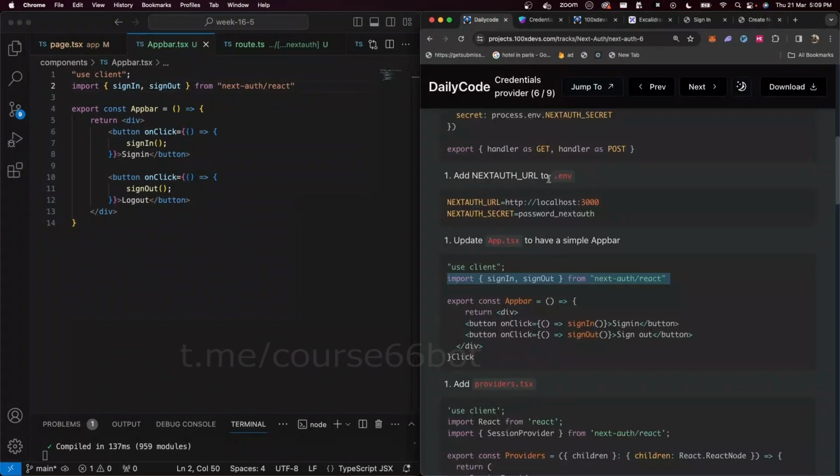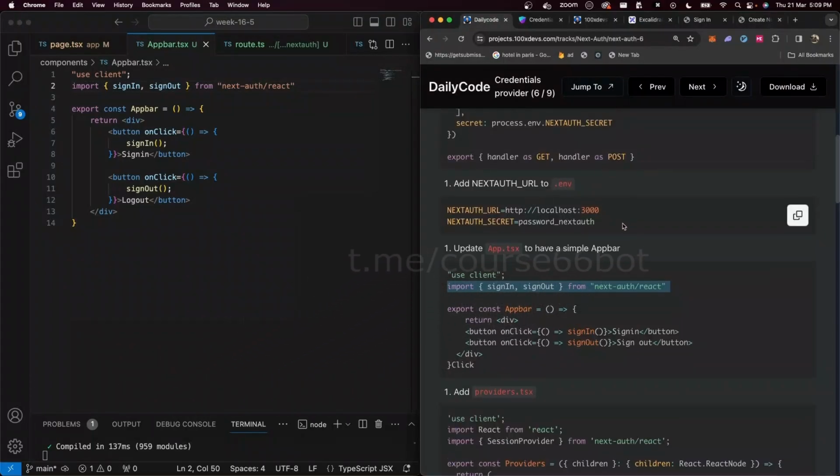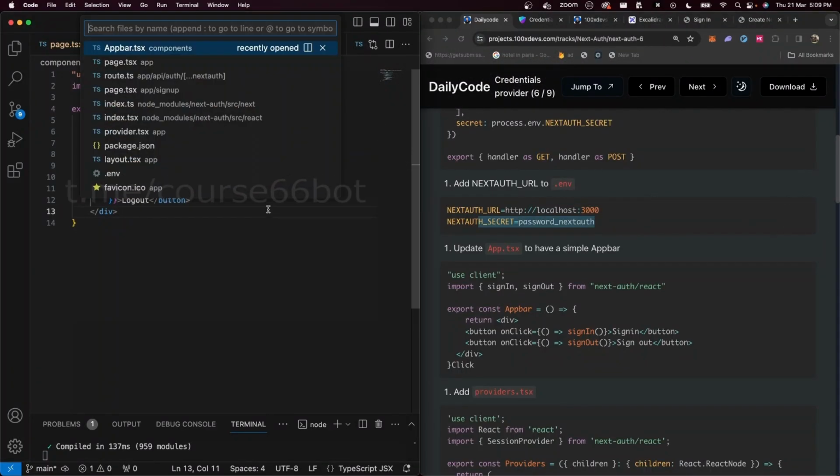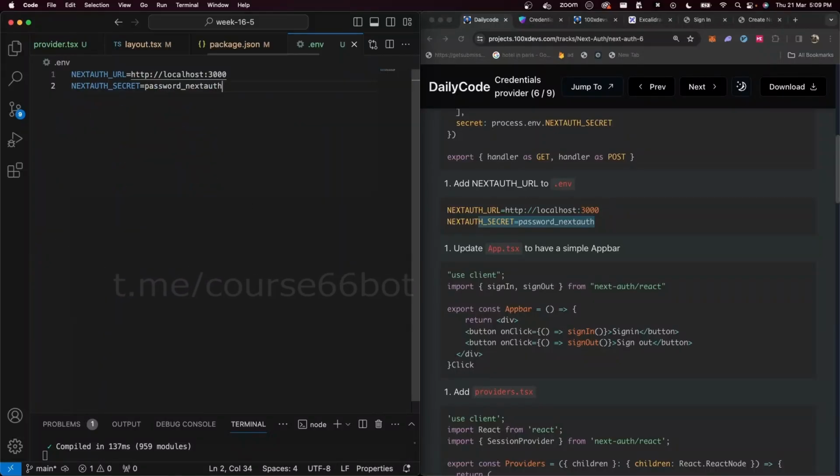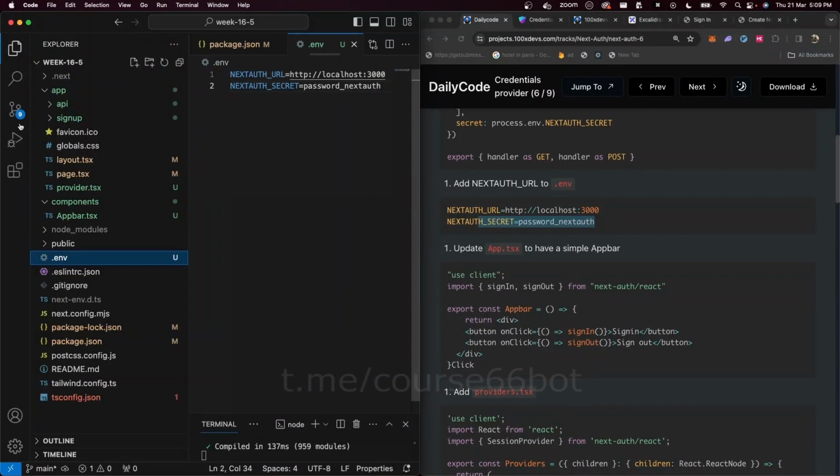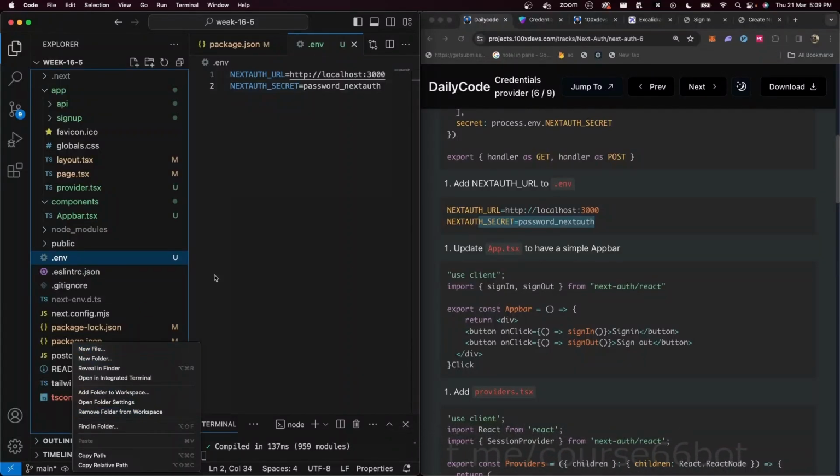Great. One more thing that you should do before you proceed is add these two secrets. Well, the first one isn't a secret, but the second one is a secret. Add both of these to your top level env. You might not have this top level env, so go to the root folder and create a .env file.